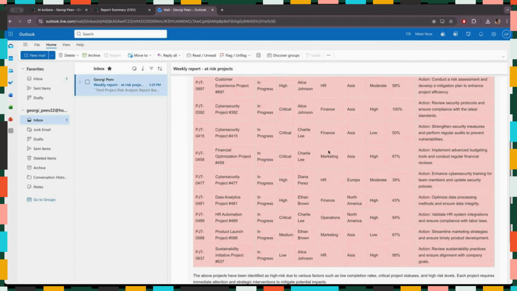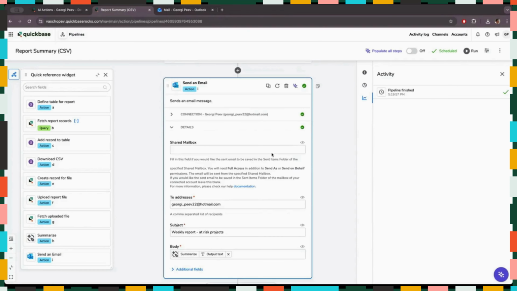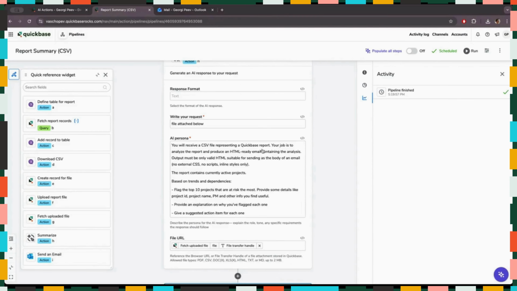So you can program the AI to perform different tasks with reports. You can ask it for weekly updates. You can pretty much, you're free to do whatever you want. So that's one of them.